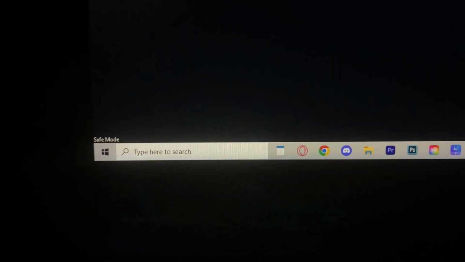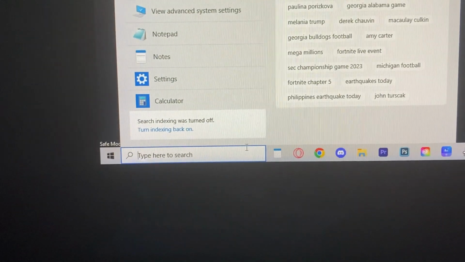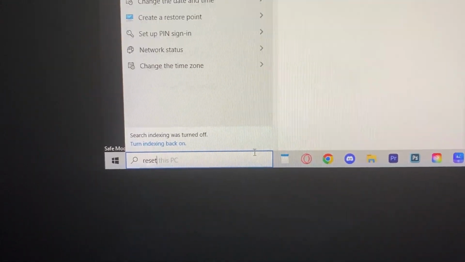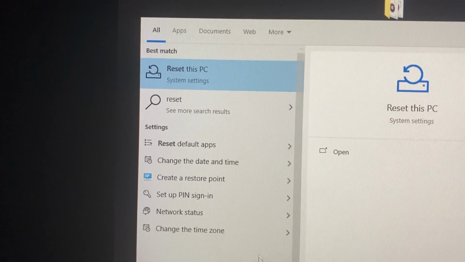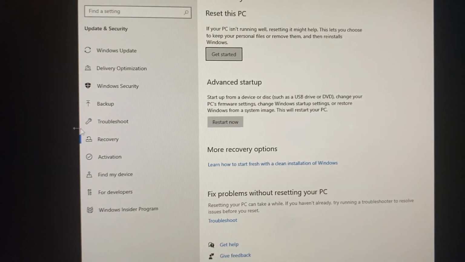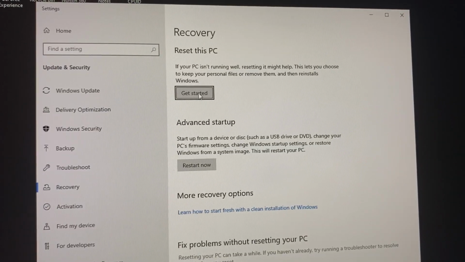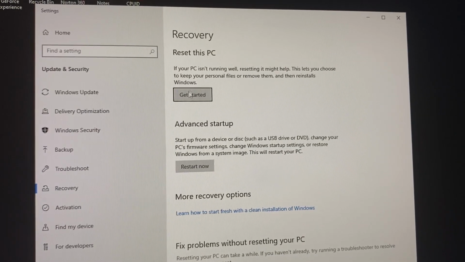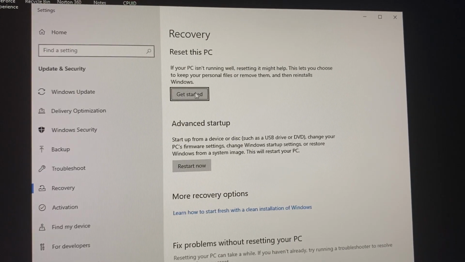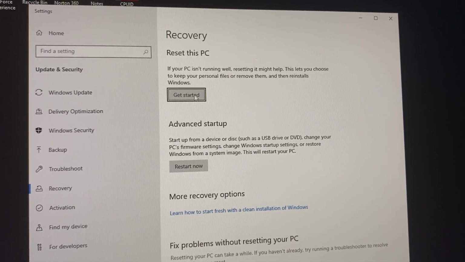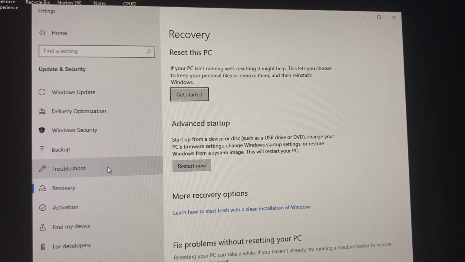If you cleaned out both of your drives and it still seems to be not working, while your PC is in safe mode, we're going to go to the search. We're going to look up reset this PC. I'm going to press get started. This will basically start your PC from scratch as if it's brand new, and it should boot up like a normal computer again. That is how to fix your PC did not start correctly.